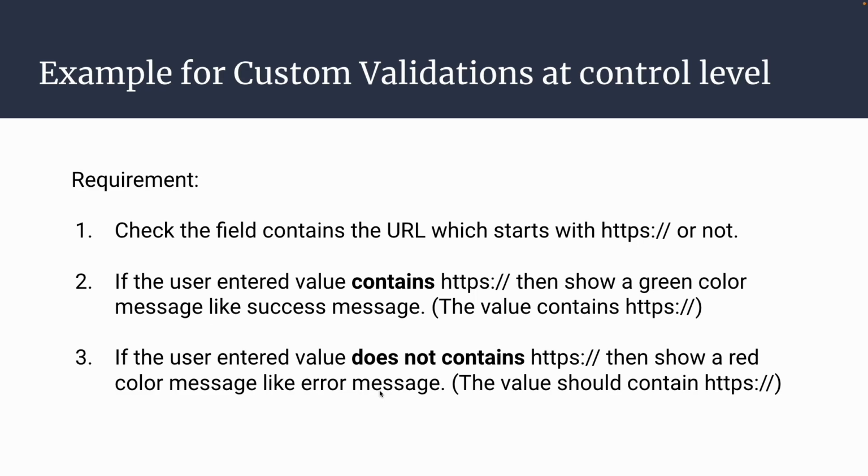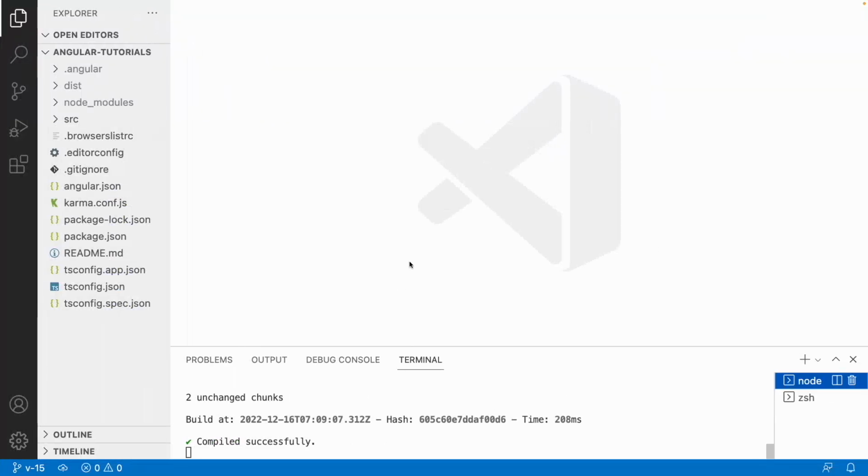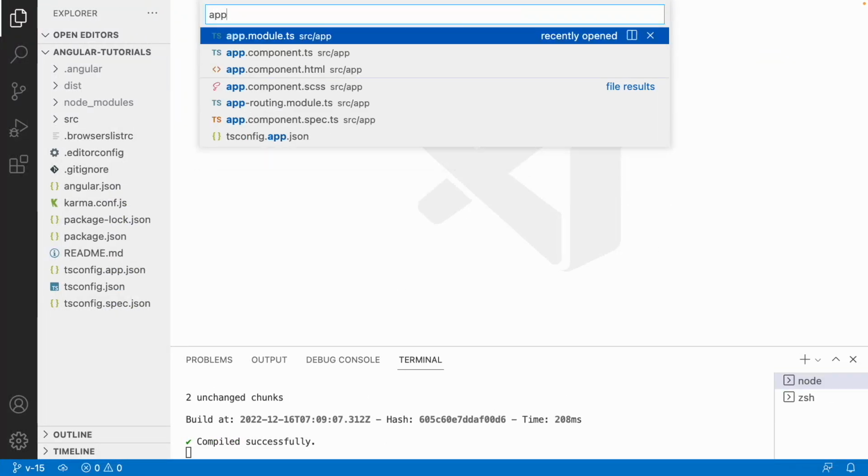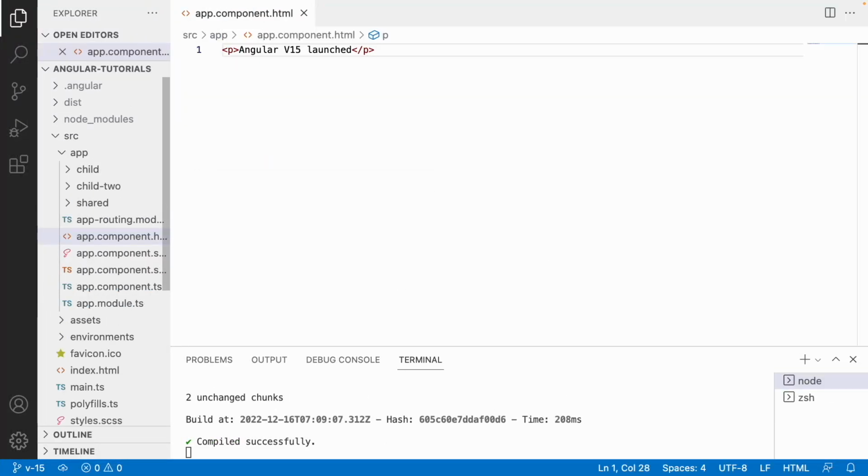Let me go into Visual Studio Code, create one input field, and write our own validator. Here, let me go into app.component.html. We are writing this validation with Angular 15 because I have updated my Angular project to 15, and from now on we will use all Angular 15 syntax and the way Angular 15 works.